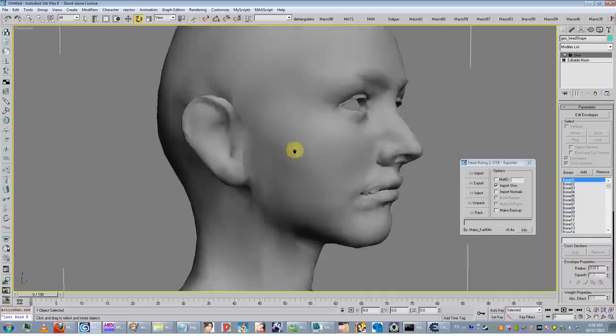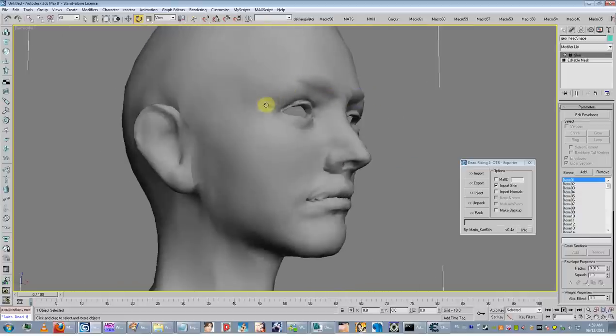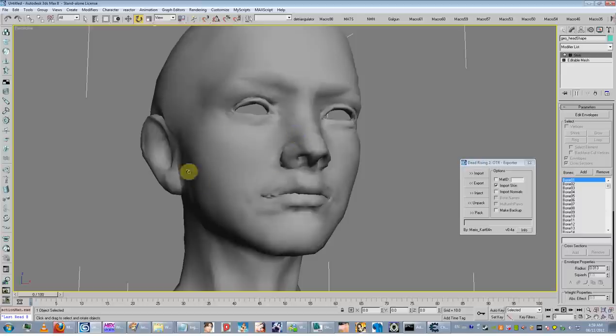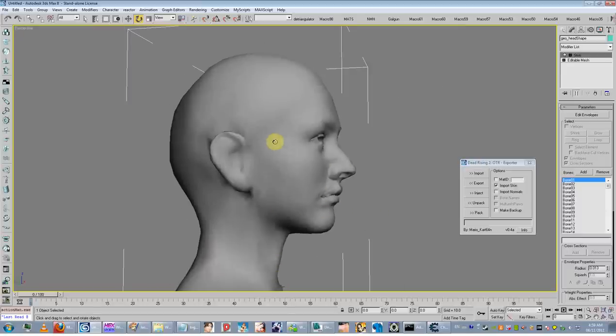So yeah, just be aware of that. There's bones for the eyes, the eyebrows, the eyelashes, the nostrils, the cheekbones, the jaw, the tongue, the teeth, and stuff like that. There's a lot of bones in there, and for some reason, if you rig them, your model explodes.